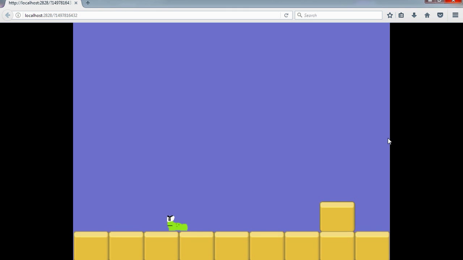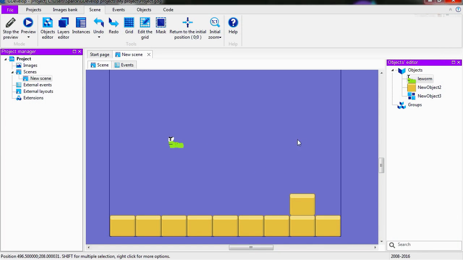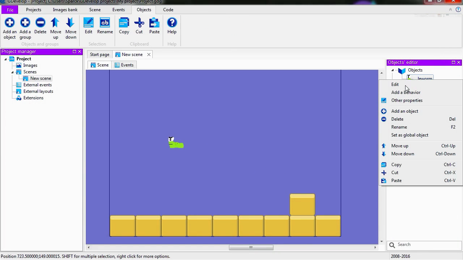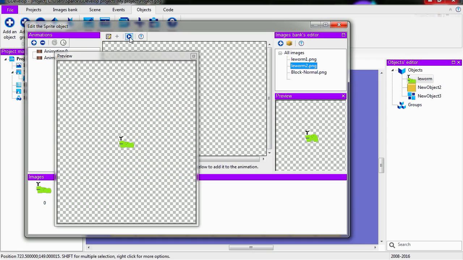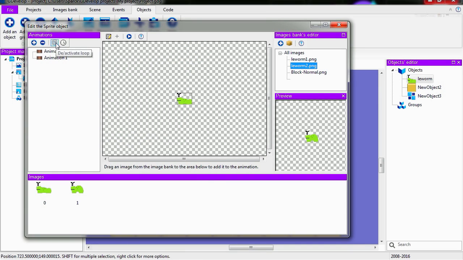I'm still not happy. I want a walking animation. Okay, let's see if we can figure this out. For animations, I guess you have to go edit, and let's add a new animation. 0 and 1. Okay, animation 1 has no sprites. Let's drag these two sprites into animation 2, and I guess this is the play button preview. Whoa, that's super slow. Is it even running? That's the loop button, and this must be the timing.